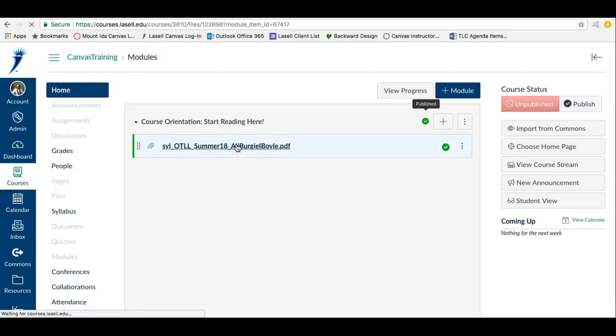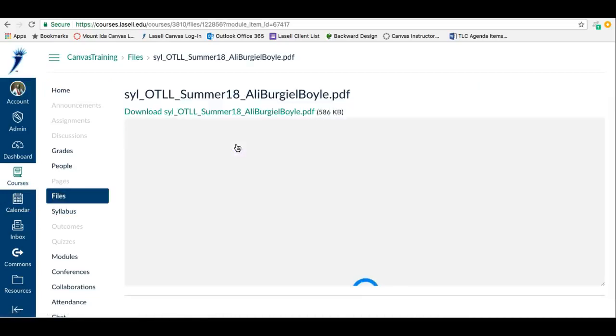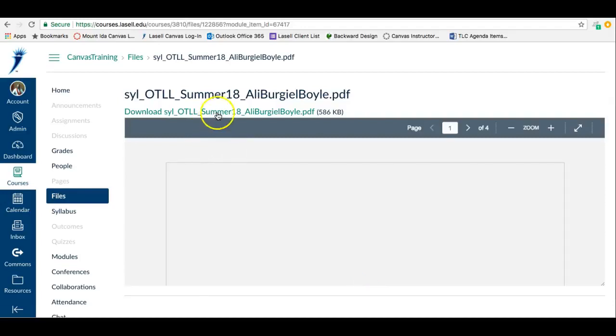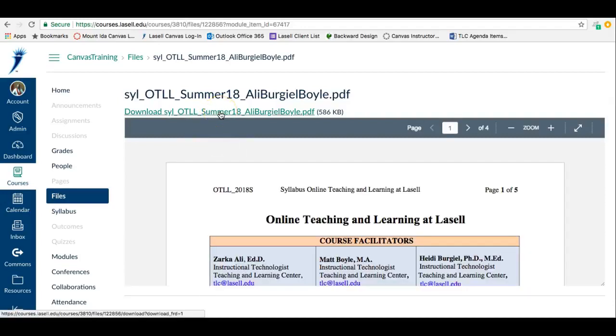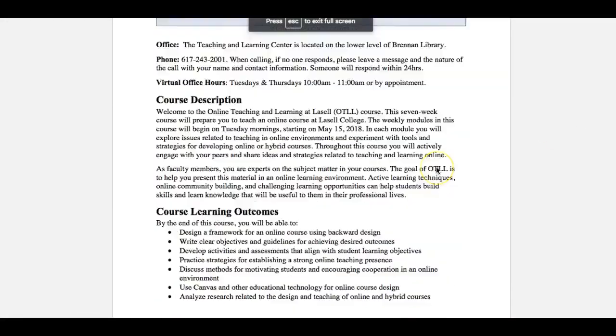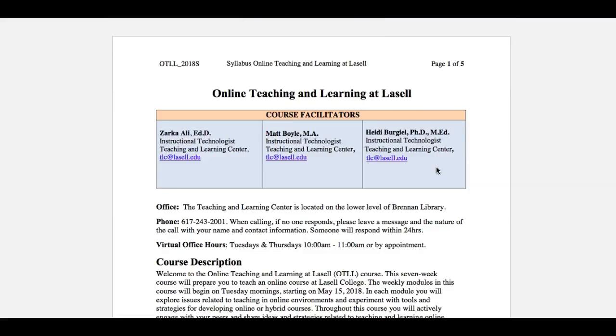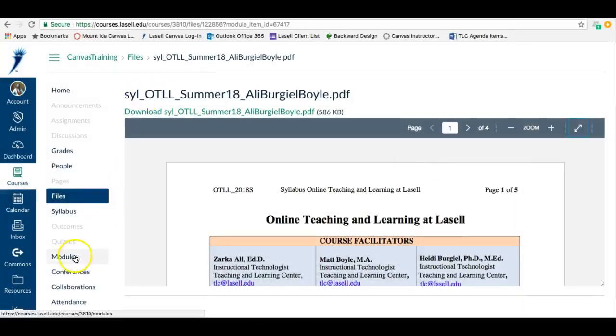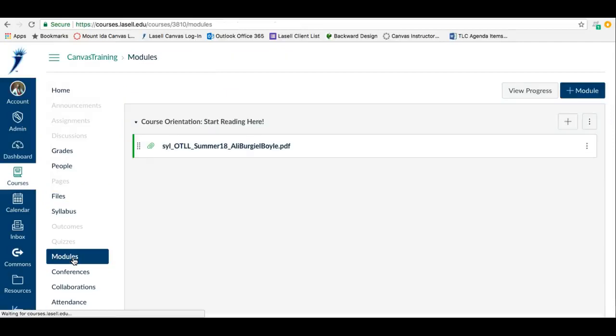Students can click on it, and they will see a preview of it in Canvas. They can also download it by clicking on this link and read it offline, or they can click on these arrow menus options up here and make it full screen. So those are options for making an item available through a module. The same options work if you're sharing a PowerPoint or a document file or any other file in Canvas.